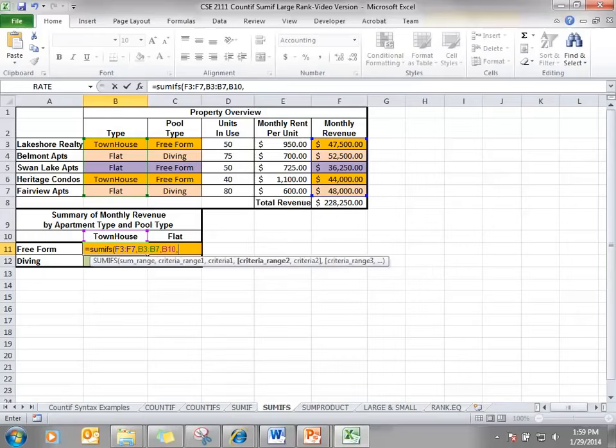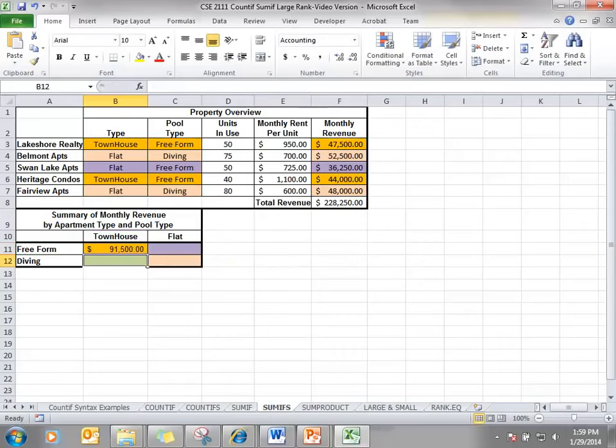My next criteria range is to check for the pool type. So it's C3 to C7, comma. The criteria in this case is the free-form pool, and I have it clearly marked in cell A11, so I can use that cell. And there we have the amount. So we have the revenue for all townhouses that have free-form pools.